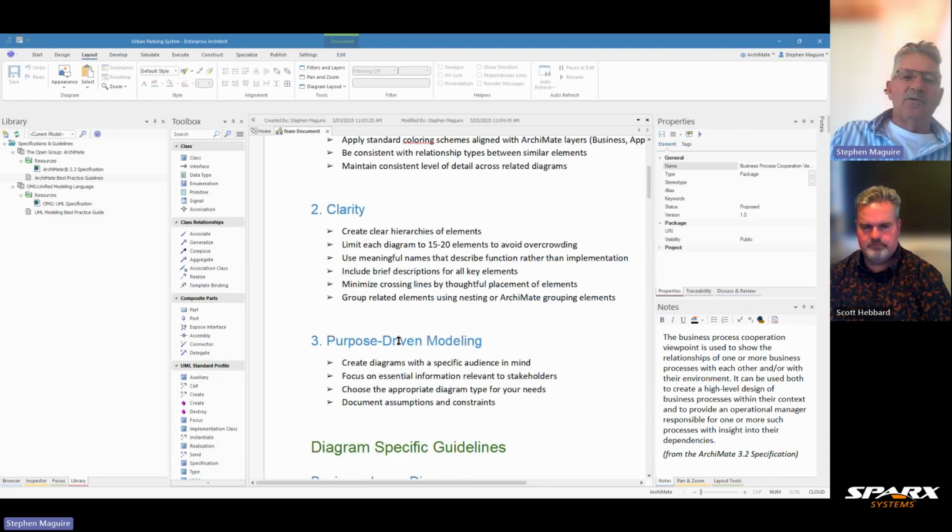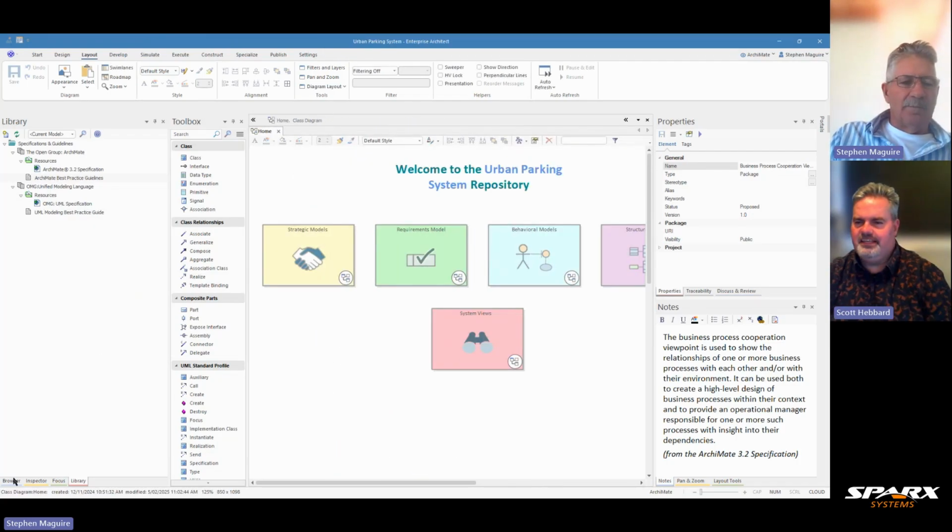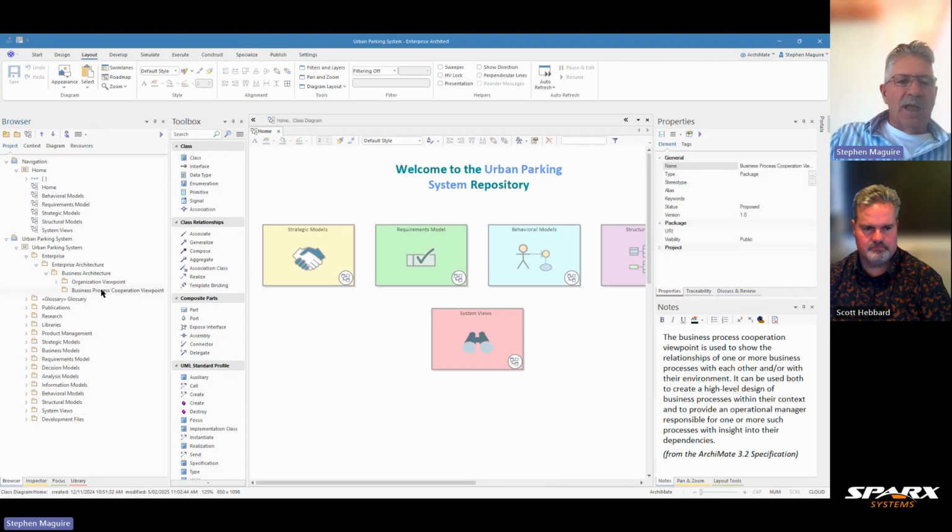So I encourage you to develop your own standards and guidelines, but that is useful because it's right there at your fingertips. And everybody in the team can access that library, so everyone's on the same page. That's right, Scott. And in fact, teams that are working in a different part of your organization can also access that library. So very, very flexible and very available. Let's flick our focus back to the browser window here, and we've got the business process cooperation viewpoint there.